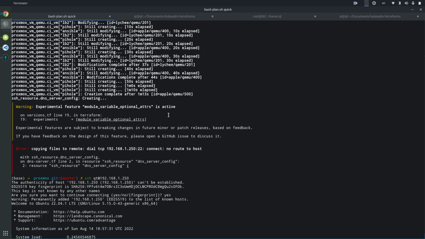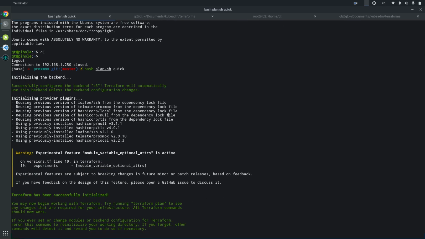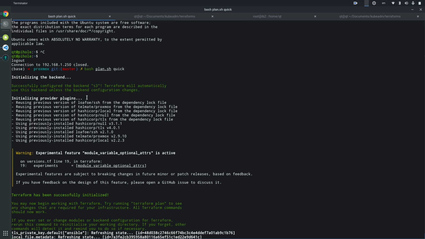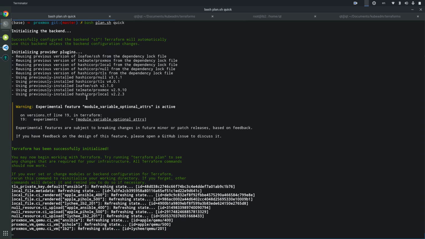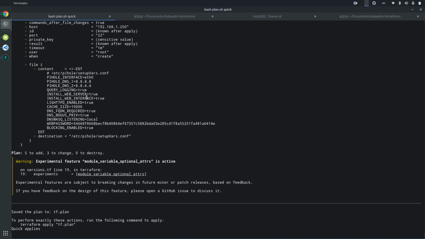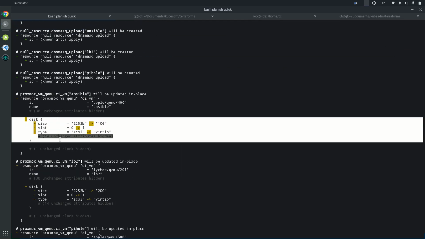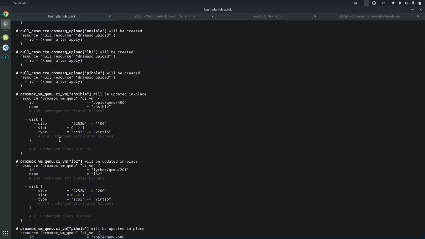It says no route to host. So something is wrong with this one, I'm not sure. It's supposed to work. Yeah, it's supposed to work. So you can see there's plenty of changes here. This is really something I don't want to see. I think the full clone really makes something worse.